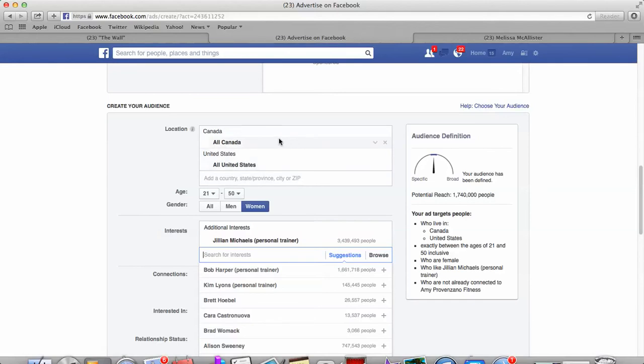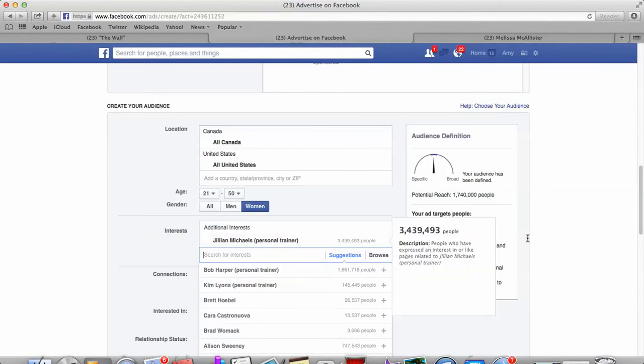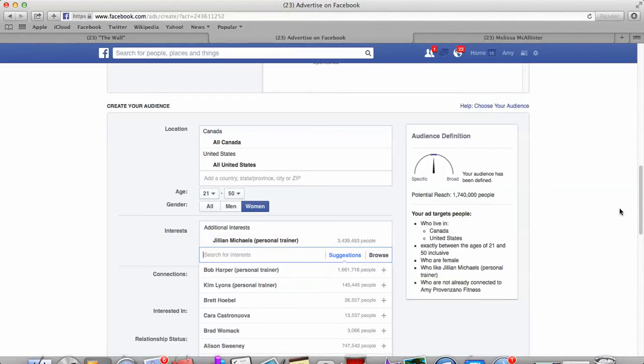Only people within the United States and Canada, ages 21 to 50, who are women who have liked Jillian Michaels' page are ever going to see Amy's ads. And that total is 1.74 million people. That fits within our 2 million target. That is a pretty targeted demographic that we're going after. Anyone that generally likes that page is more likely to create engagement for Amy's page in the future. So I really have always liked that.